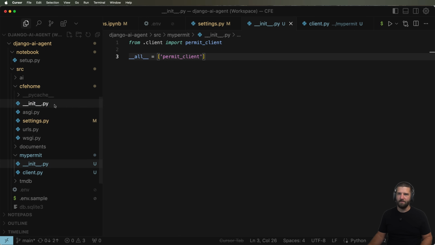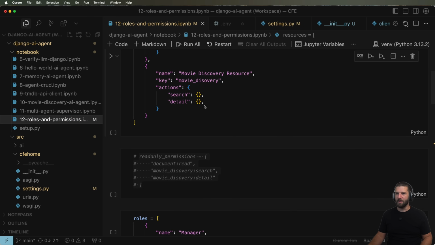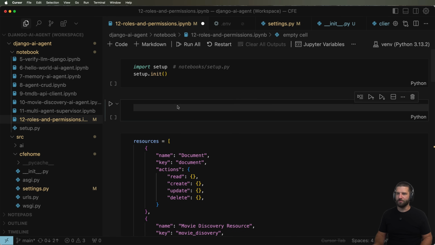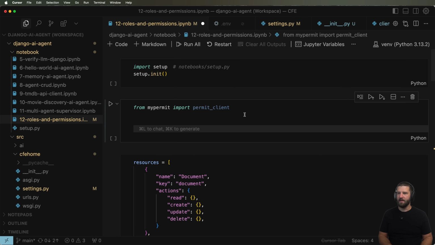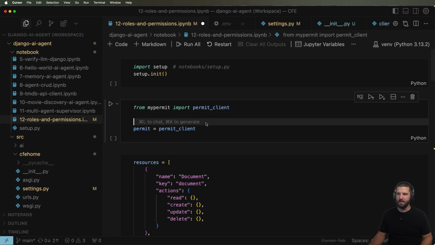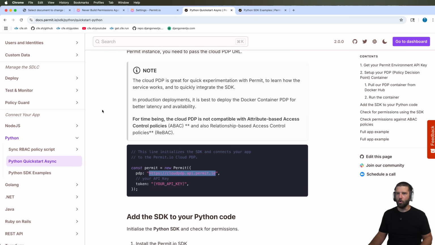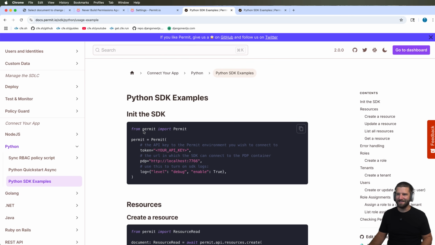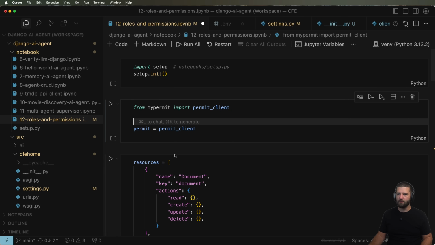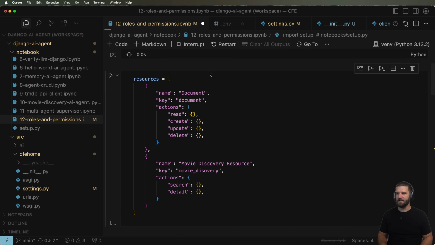There we go. Okay, so now into my notebook, I want to bring that permit in, which I will do by going from my permit import the permit client. Great. And if I also want this to match with the actual permit API, I would just do a lowercase permit being the same thing. So this is going to go directly with the Python SDK examples that you would see right there. Okay, so I just want to make sure I've got that, and we'll restart this and run it.